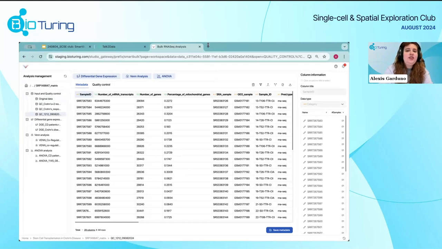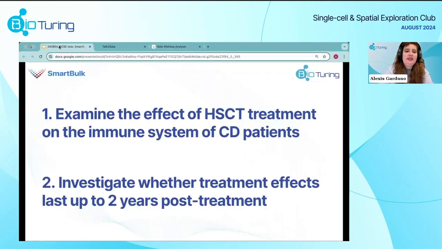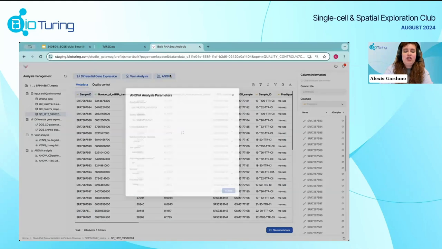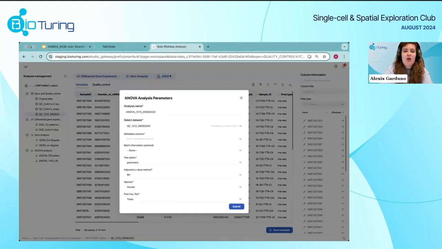Okay, so as I go from here, the first step that we'll perform is the ANOVA analysis. As I mentioned, if I go back to my slides, we were trying to examine the effect of the HSCT treatment on the immune system of the CD patient. So this is the first question that we want to answer. We want to see if there are any differences in response to non-response for this treatment. So if I go back to the data, I'm going to go to this ANOVA function, which is directly accessible in the SMART bulk.